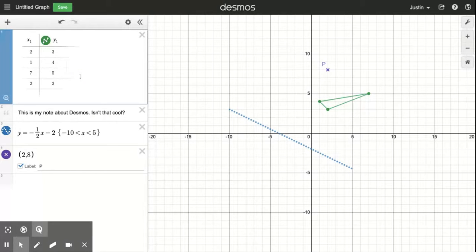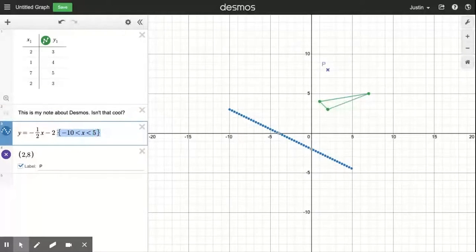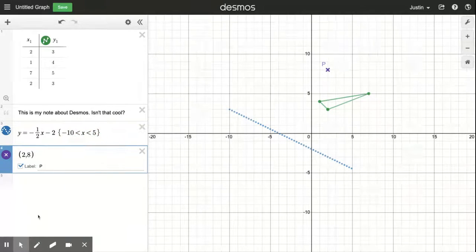So, yeah, these are basically the main features you're going to want to use in Desmos. The table right here, typing a note can be helpful, typing an equation, and specifically this part right here to restrict the domain of the equation. And you also may want to use a point from time to time.